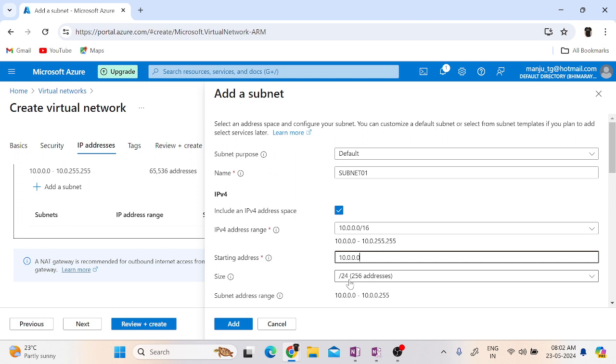See, if you want more number of networks, less number of computers, I already told you, right? So slash 24 means it has got around 256, means 3 octets are reserved for the network, only 1 octet, 8 bits, is reserved for the IP addresses.